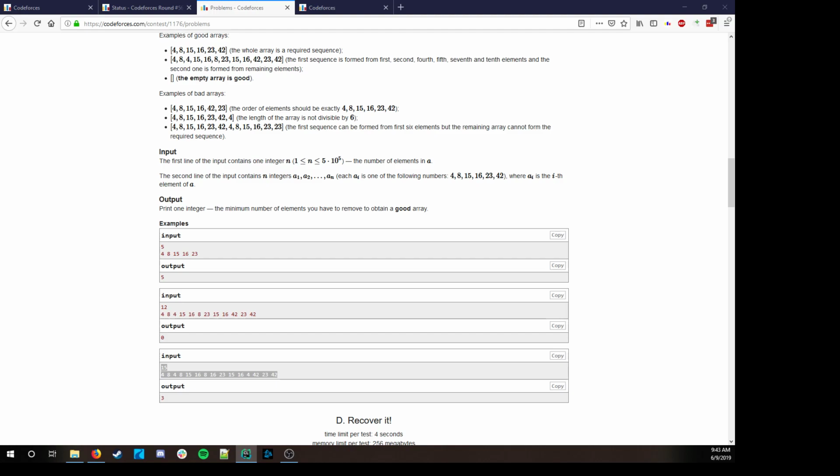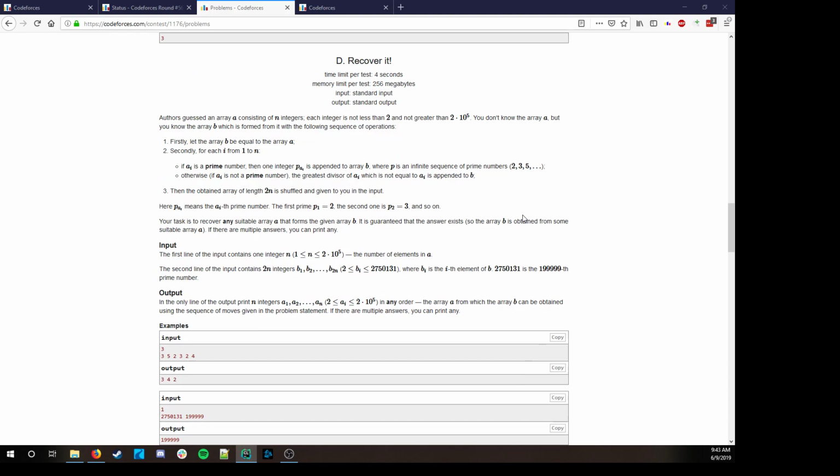And then let's read problem D. Okay, we have an array consisting of n integers, 2 to 200,000. Ooh, looks like math. If A is a prime number, then one integer piece of AI is appended. What does this mean? Oh, the AI prime number, okay. Greatest divisor of A divide.